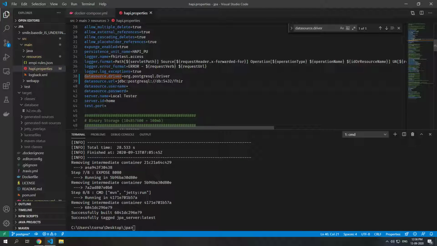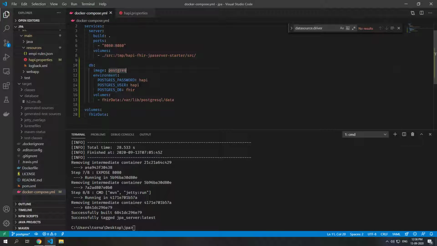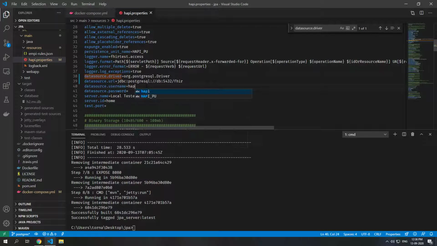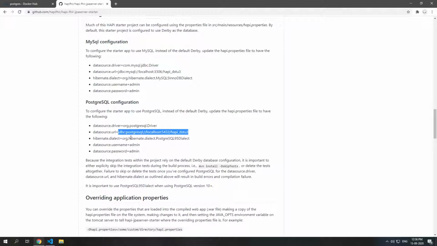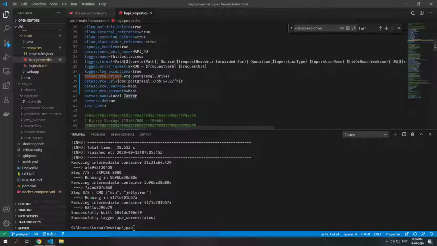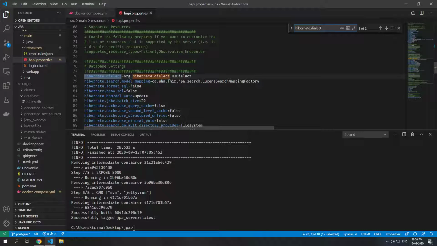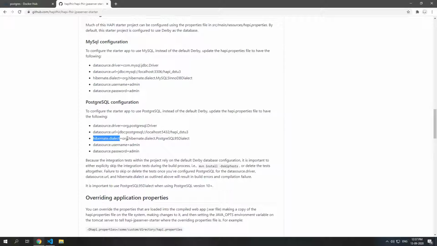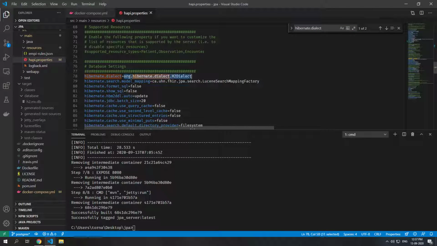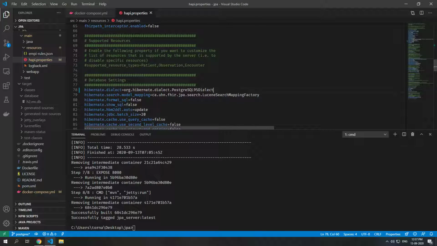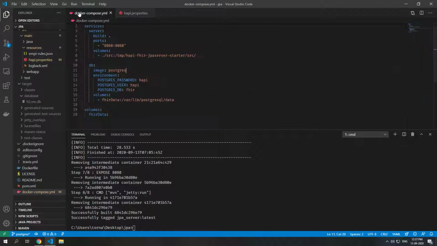And the datasource username, as you can see here, we named it HAPI and HAPI. So let's just name that HAPI and HAPI. And here, this is an easy option to miss, hibernate.dialect, but this is needed if you want it to work. So let's just search for that in the properties. And again, it's using the H2 dialect. We want to be using the Postgres dialect. So let's copy this and replace that here. And that's it. That's pretty much all the changes that you need to do in order to get Postgres working.